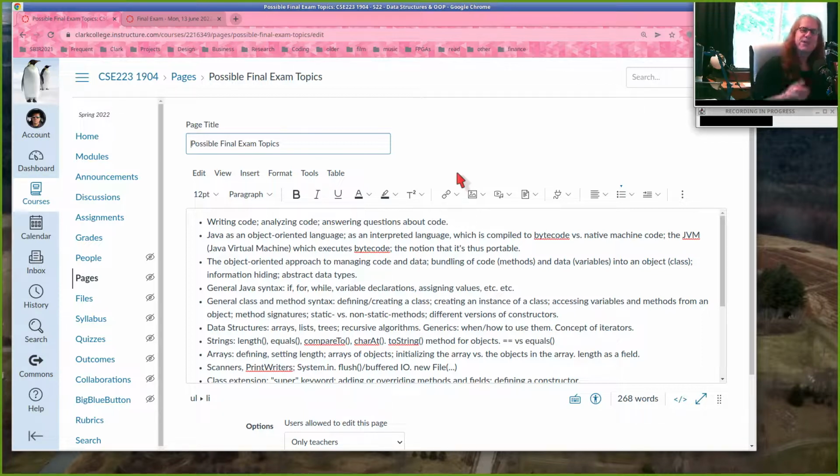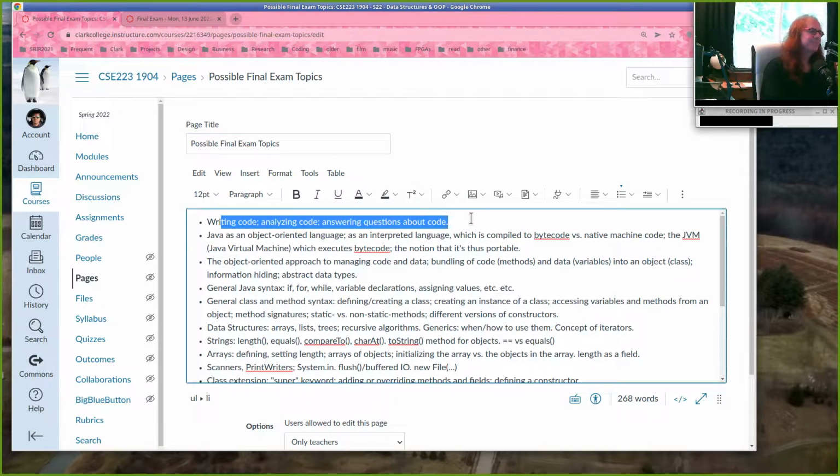But you might see short answer, 1 or 2 sentences, right? So that's your general write code, analyze code, answer questions about code. Maybe here's some code, make some changes to it, that kind of thing. So Java, object-oriented language, you should have a pretty good feel for what we mean by object-oriented now. The idea of an object, an instance of a class which bundles code and data together.